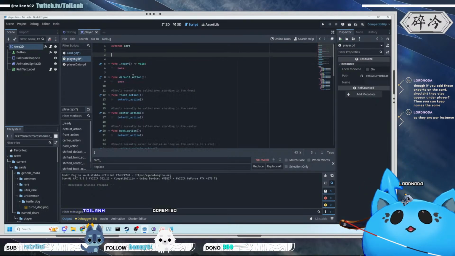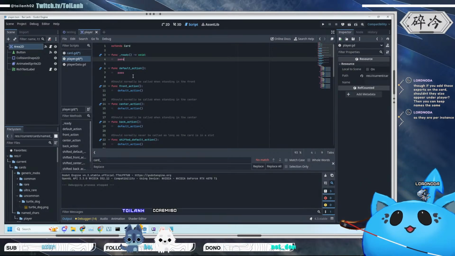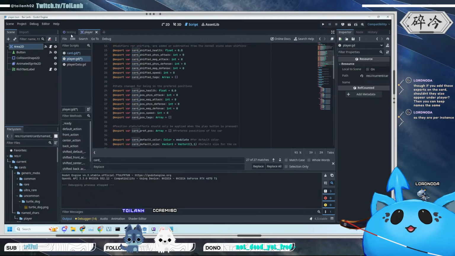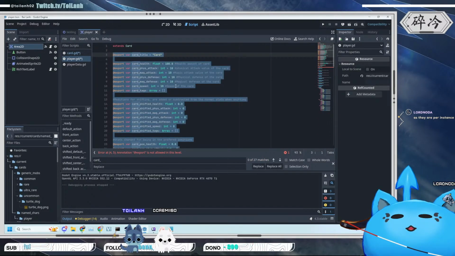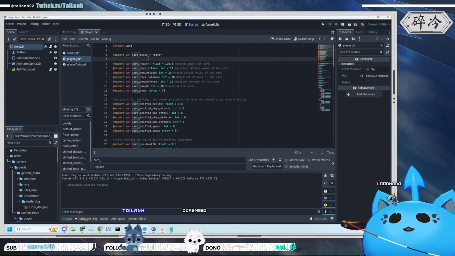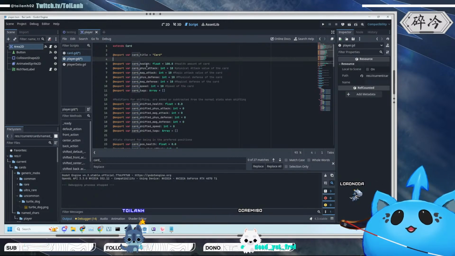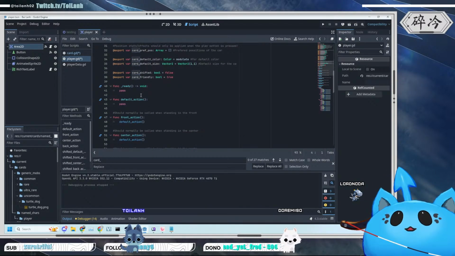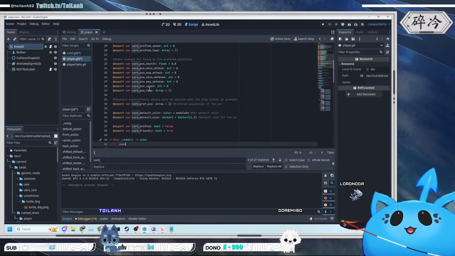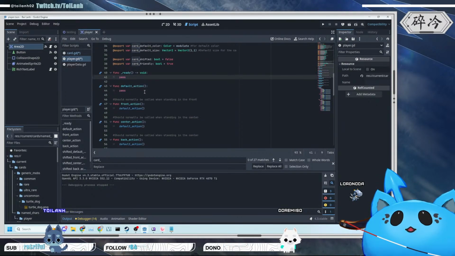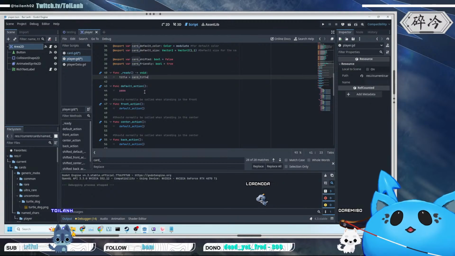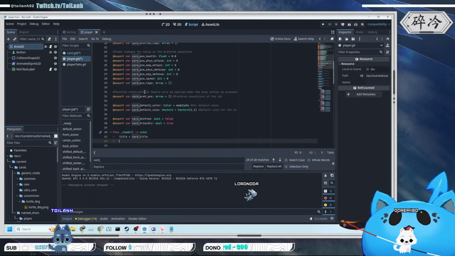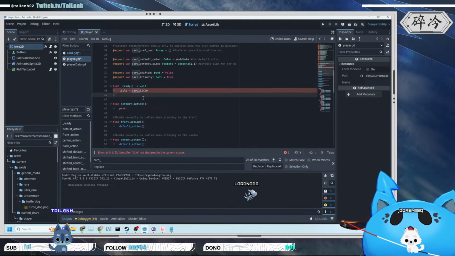Wait, can I put the export inside of ready? Oh, okay, yeah, I can't put it there. So now here I'm gonna just go, card title is equal to title, or vice versa. So I'm gonna do something which goes title equals card underscore title. There we go. And just fill out all these right here.